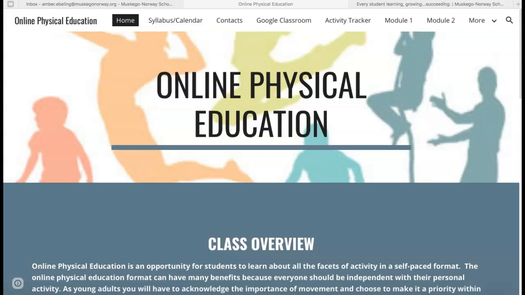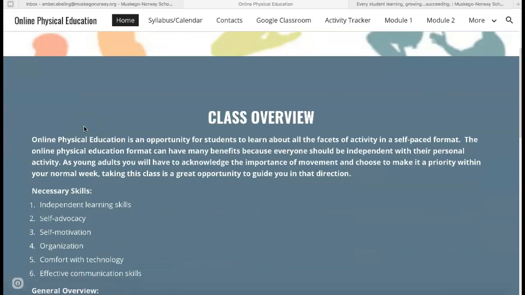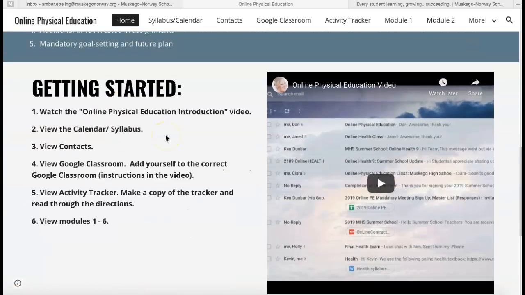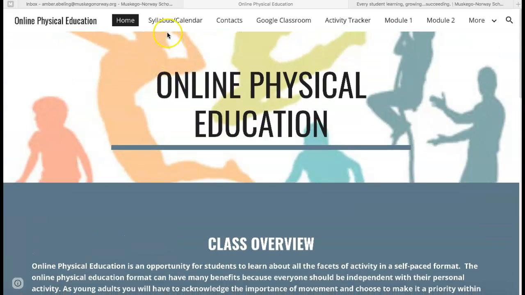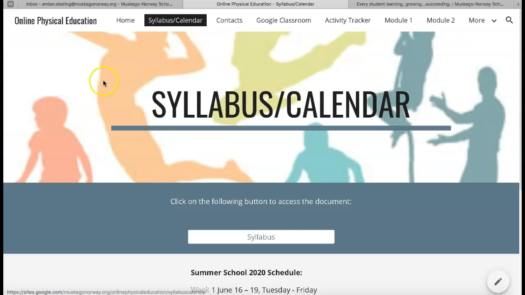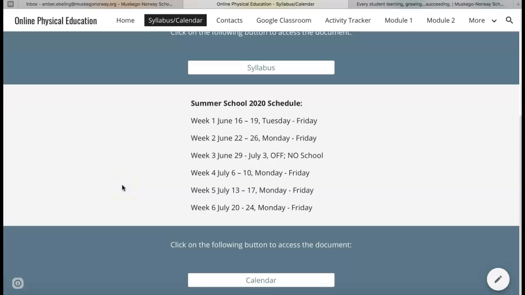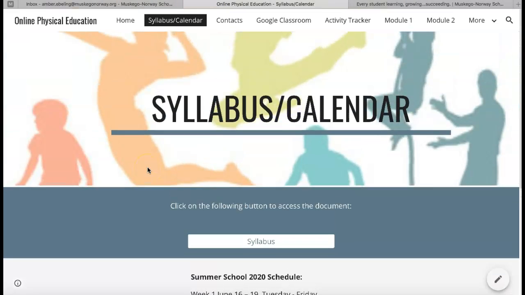Towards the top of the page, you will notice that there are different menu options. The first option is the Home button. Once you are on the Home button, you can view the class overview, how to get started, as well as the welcome video. Next, syllabus and calendar. I would highly recommend students print off the calendar as it is a great way to stay on pace through the 6-week course.